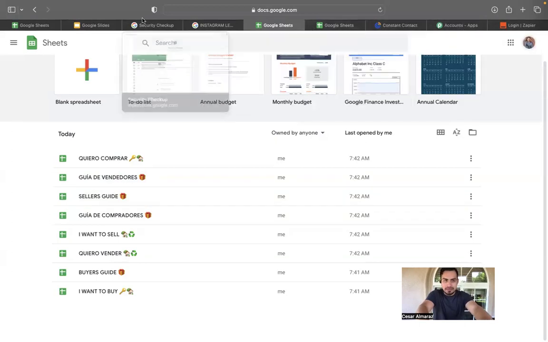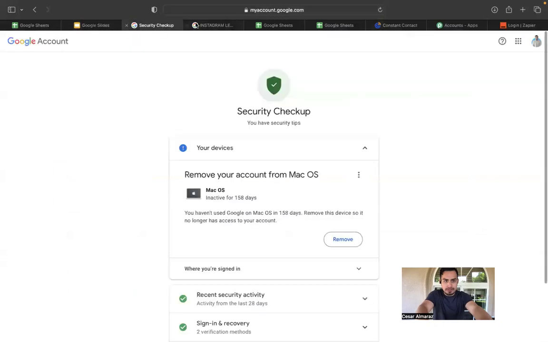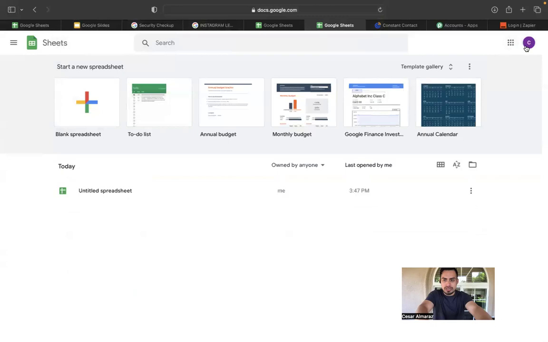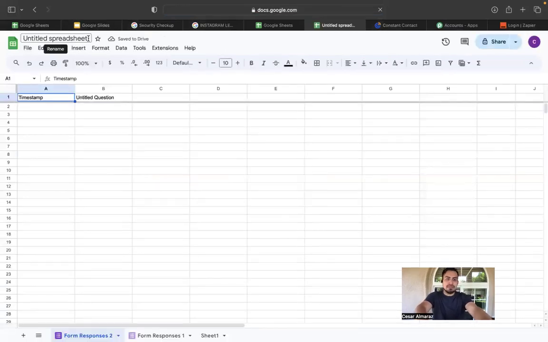So let's go back. We're going to go ahead and create, what was the next step? I'm sorry. Create a Google Sheet. Okay, great. So we're going to go here to our Google Sheet. This is my account. This is a dummy account, right? We're going to create a Google Sheet. I already created it here, titled Spreadsheet. And you're going to want to title this Google Sheet. Let's just name it, for the sake of this video and this example, I want to buy.